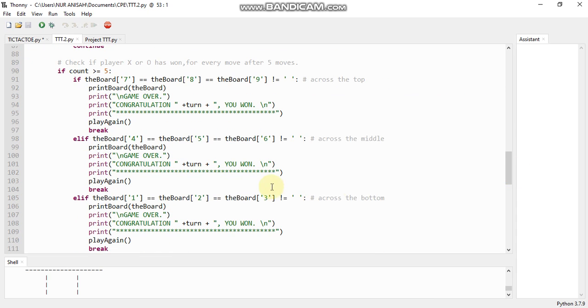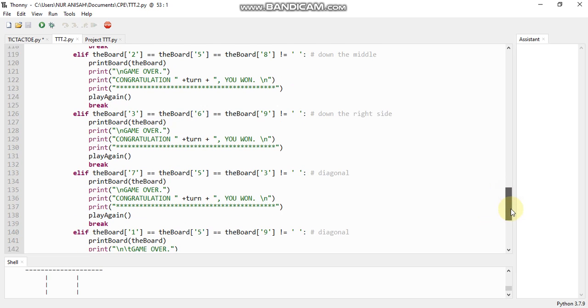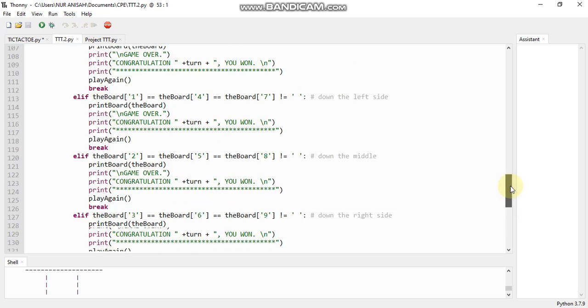And then for this part is how we determine the winner for every move after 5 moves. So as you can see, 7, 8, 9 is across the top, 4, 5, 6 across the middle, 1, 2, 3 across the bottom, 1, 4, 7 down the left side, 2, 5, 8 down the middle, 3, 6, 9 down the right side, and then diagonal for 7, 5, 3 and 1, 5, 9.